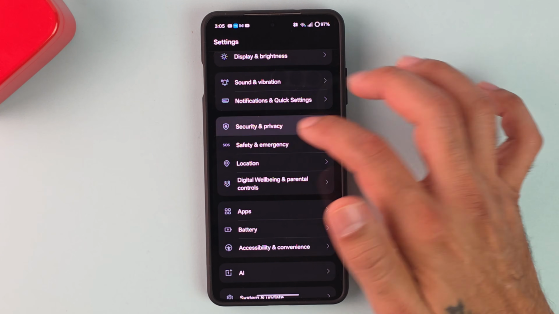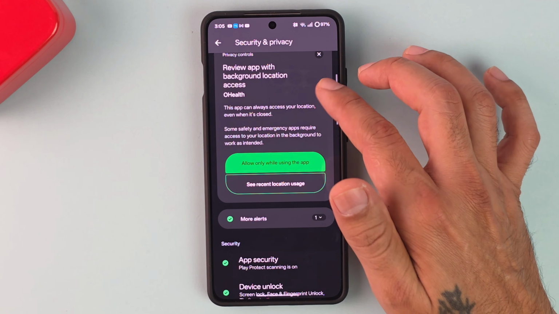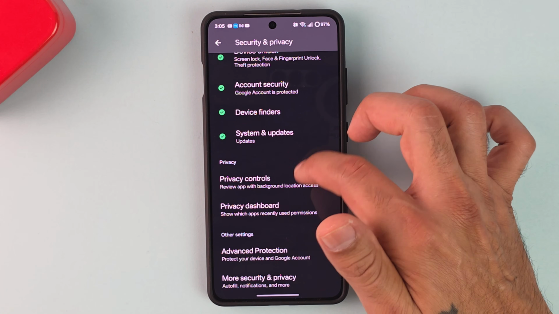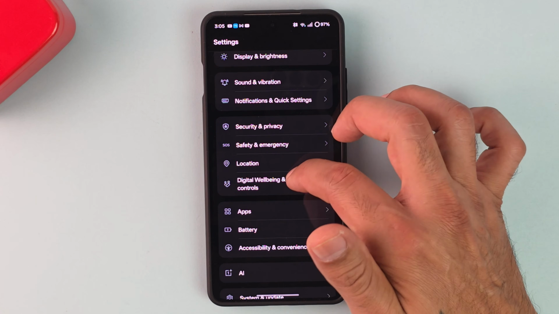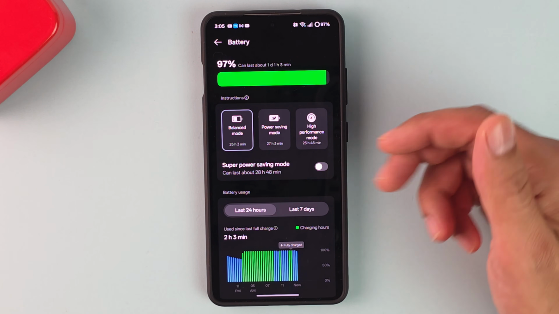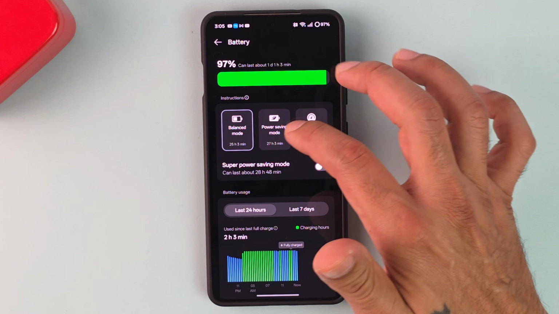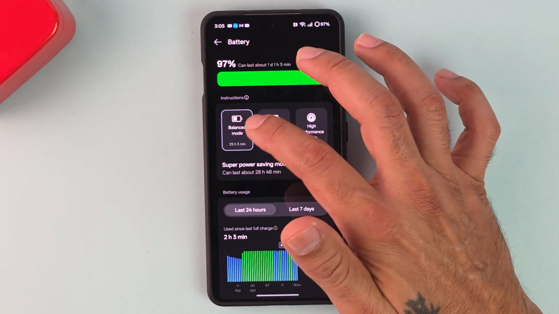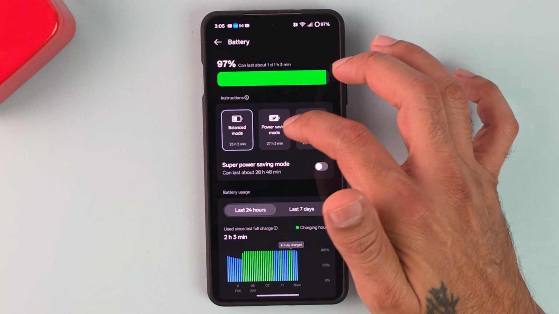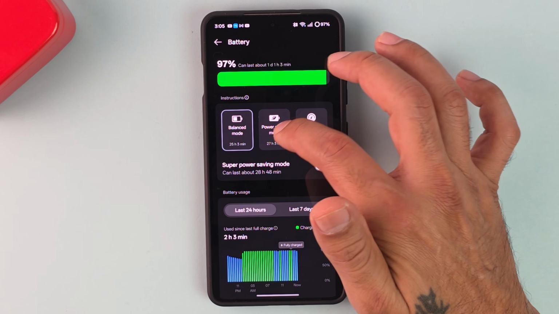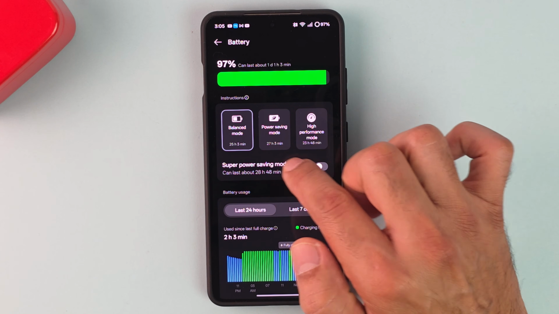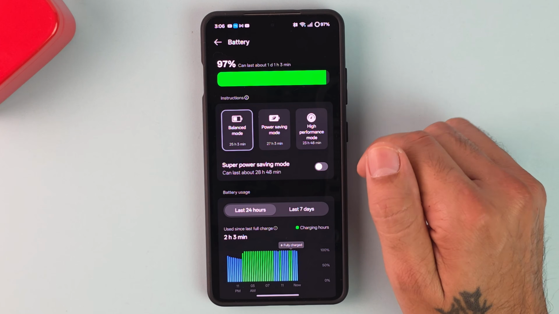Security and privacy. Let's go ahead and click on that. Let's see. Normal stuff on here, device unlock, system updates, privacy stuff. Going on over to the battery. I think this is new. You get some nice animations and you get your battery bar up top. You get your battery modes for power saving, balance mode, power saving, and high performance mode. And it'll tell you how long your battery is estimated to last.